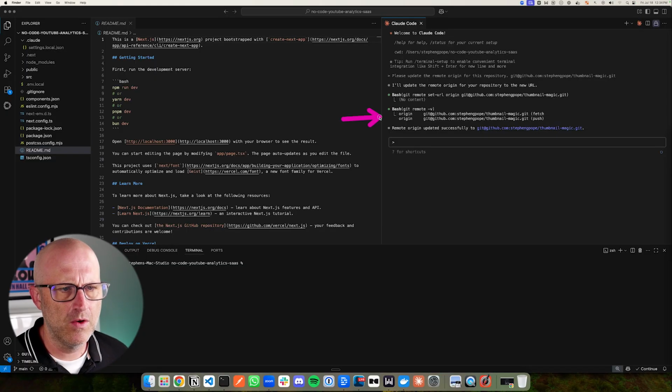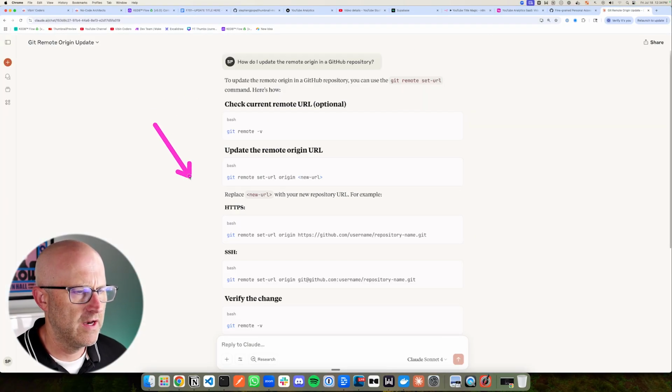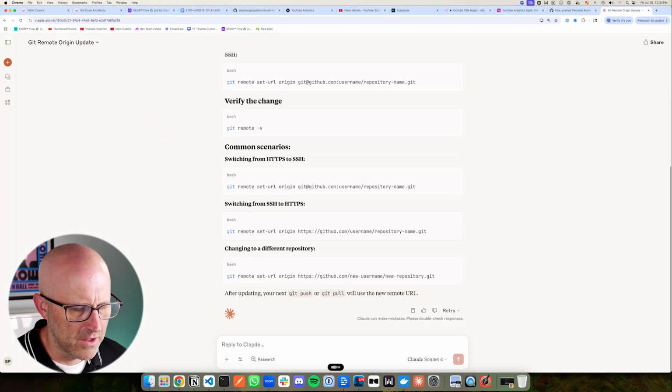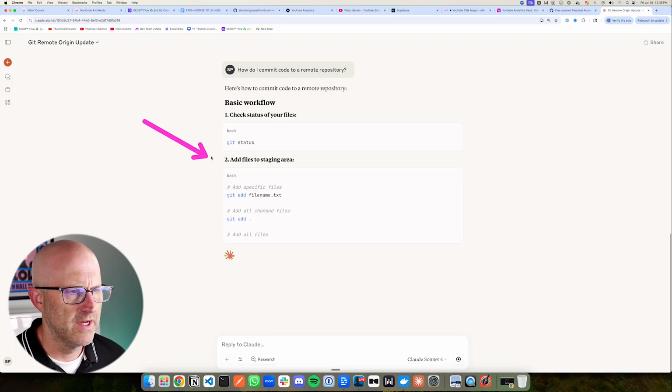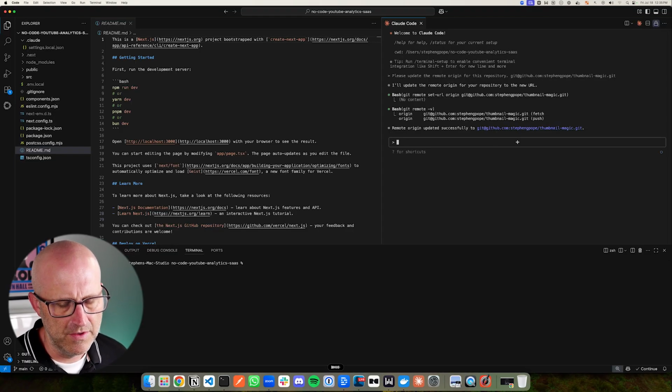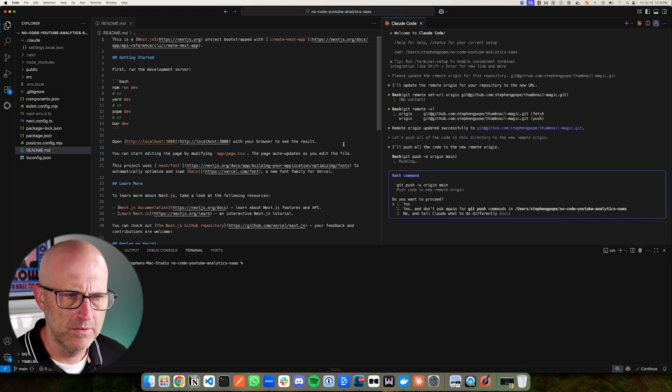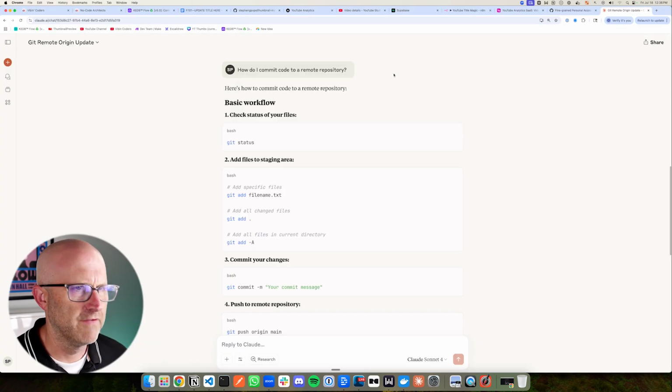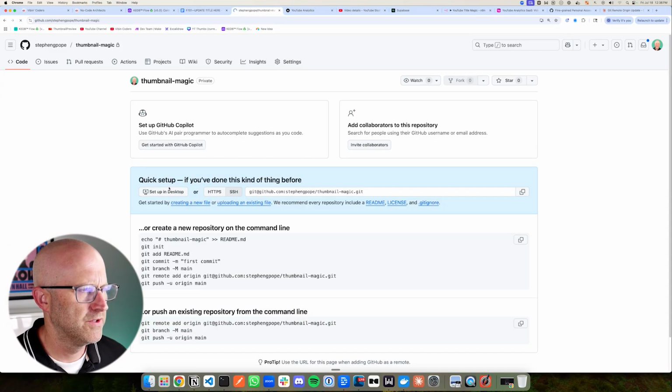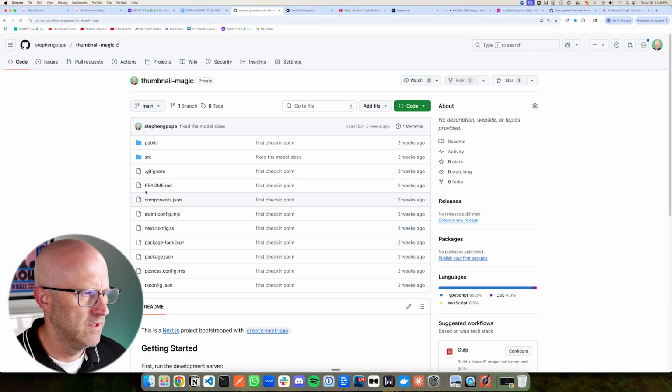All right, so we've updated the origin. Now we actually have to push the code up to the new repository. I do recommend you asking Claude how to do these different things. How do I commit code to a remote repository? But again, Claude Code can also help you do that as well. Please push all of the code in this directory to the new remote origin. Whisperflow is pretty cool. All right, so let's just check and see if the code is there. If I do a refresh, we should see our project here. Cool.